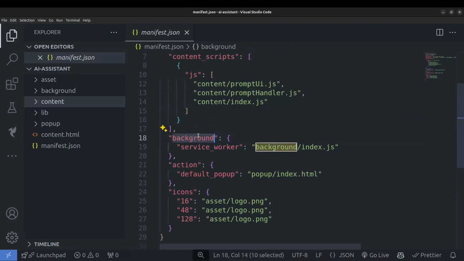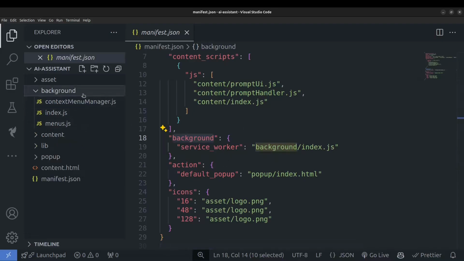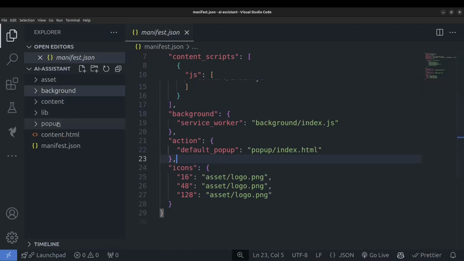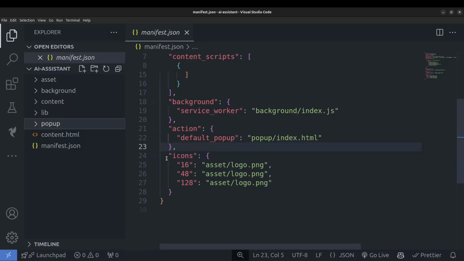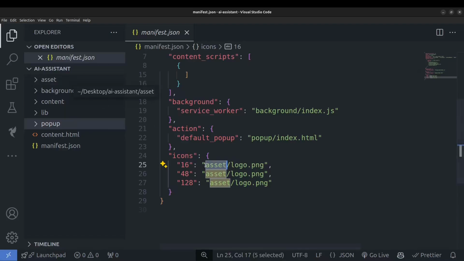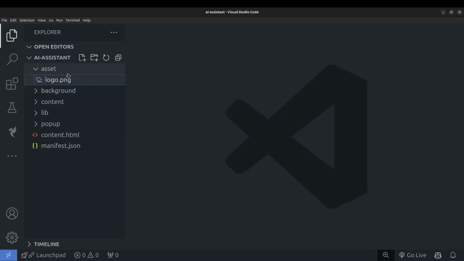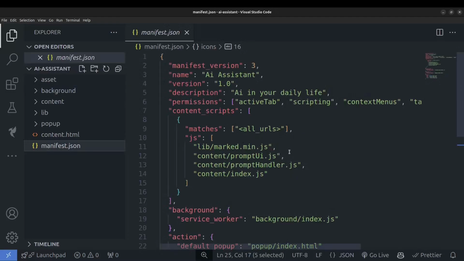And about the background, we already understand that we need to refer to a script that will work as our background script, and it's in the background folder, index.js. Then for the popup, we have a popup folder and we have index.html. In addition, I added some icons to recognize our Chrome extension, and the icon is in the SS folder, and you can use different sizes of icon. I just use one to keep it simple. So that's it for our manifest.json file.